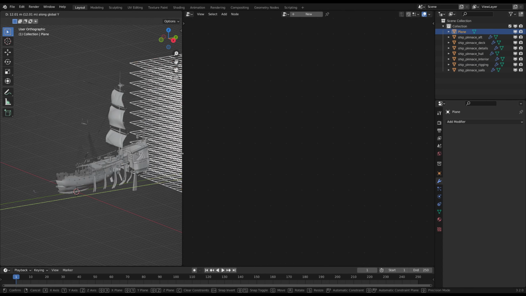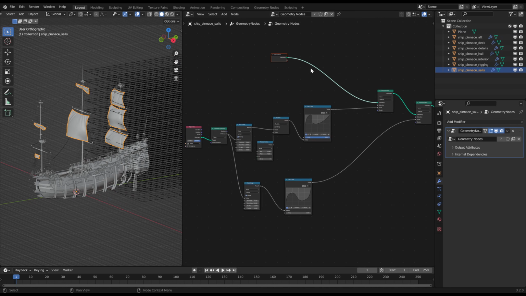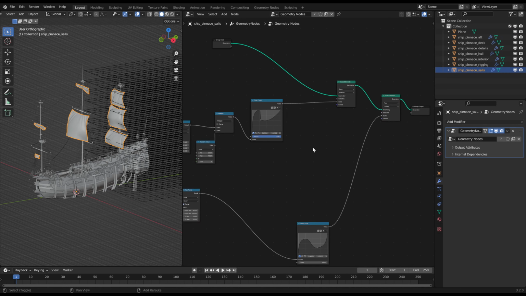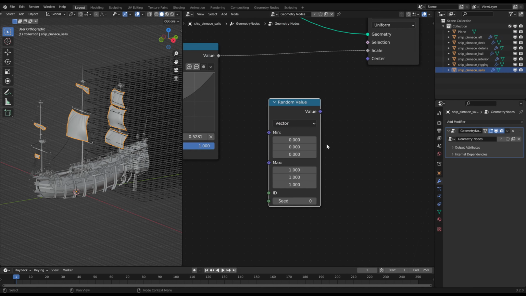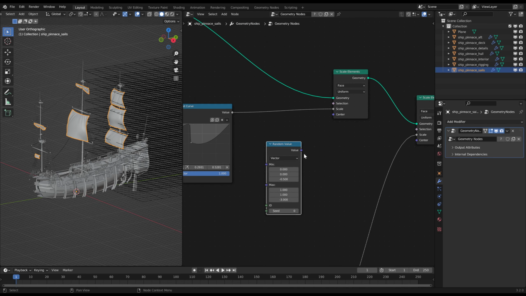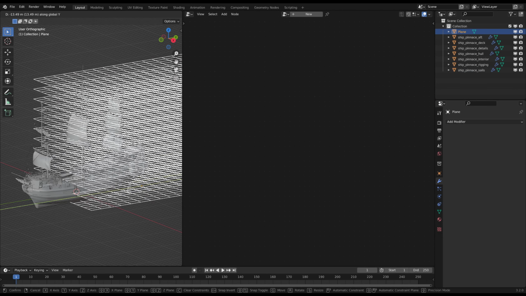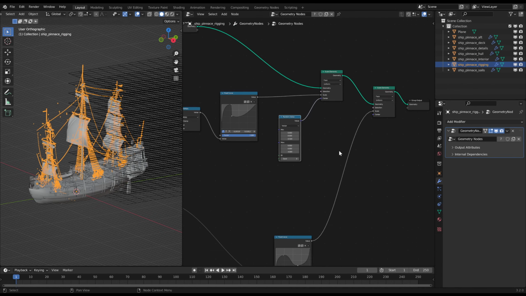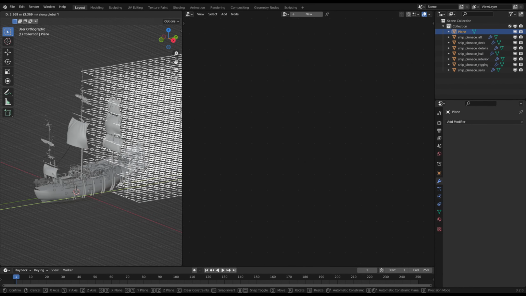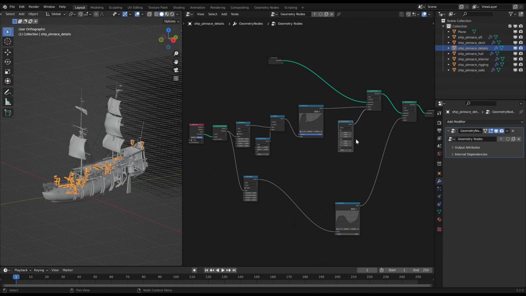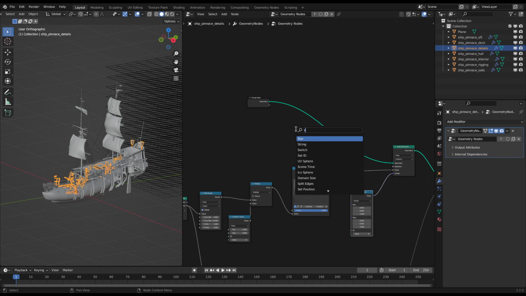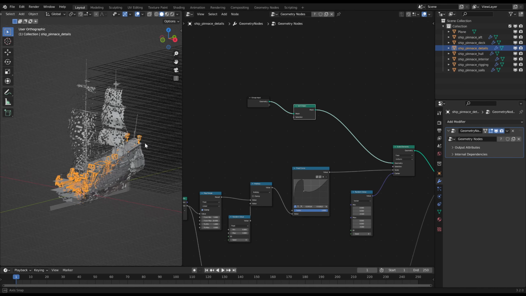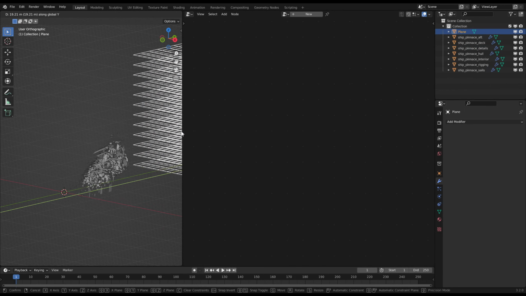But now I will add a random value vector node to the center of a scale elements node. Then I make a little randomized value on the negative z-axis. This will make the elements move a bit upwards when they spawn. Optionally, you can add a split edges node to the geometry input to apply this effect on every single face, which looks very chaotic. But I prefer it without the splitting edges.